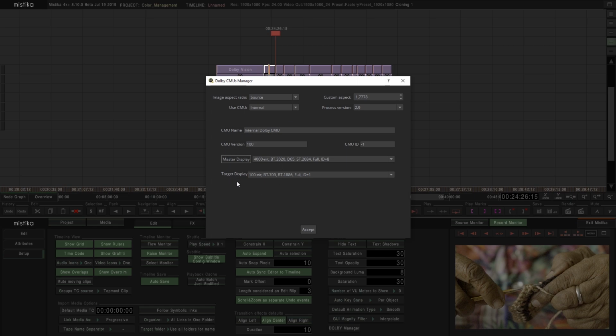And here comes the most important part of my settings, which is the master display that I'm using for my grading, which again in this particular case was 4000 nits, 2020 and PQ, so we leave it that way. But as you can see, we have a list of settings provided by Dolby, and we need to select one of those settings from this list. So again, this is the 4000 nits, 2020 and PQ color space and color settings.